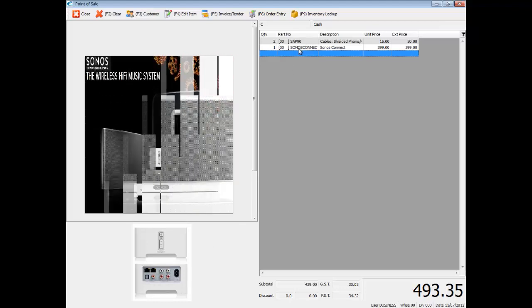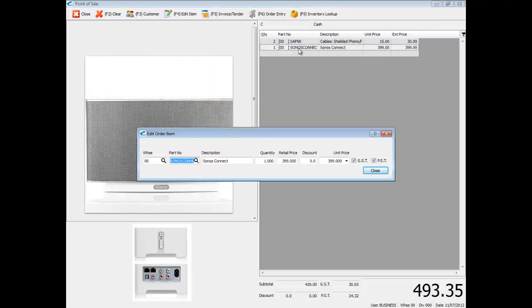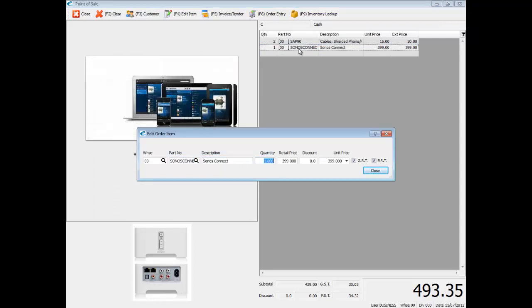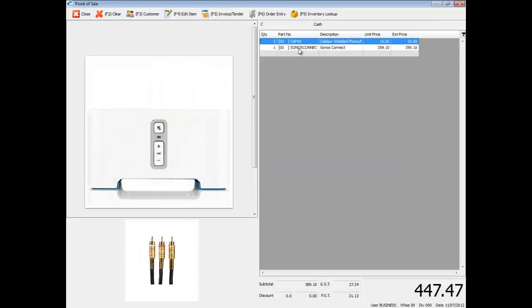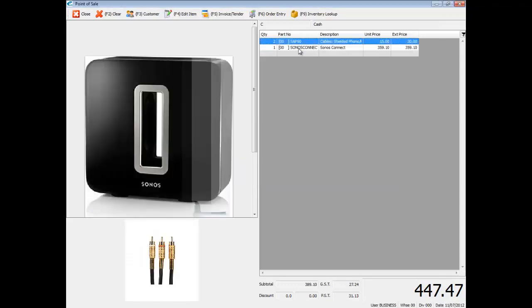I can edit lines by just arrowing up, and if I hit enter on it, I can choose things like the discount or the prices. So if I give them a 10% discount on just this one, I can do so. I can arrow up to the next one and edit that one as well.